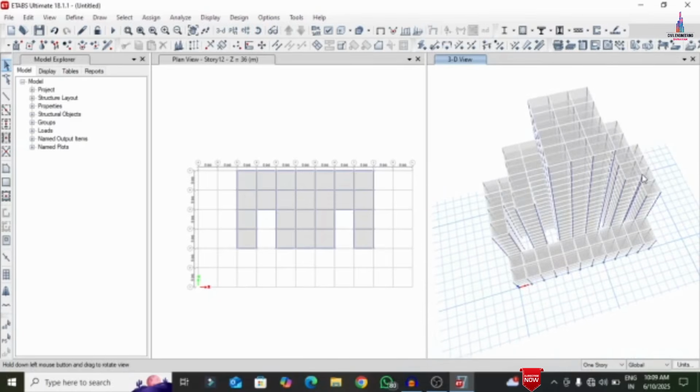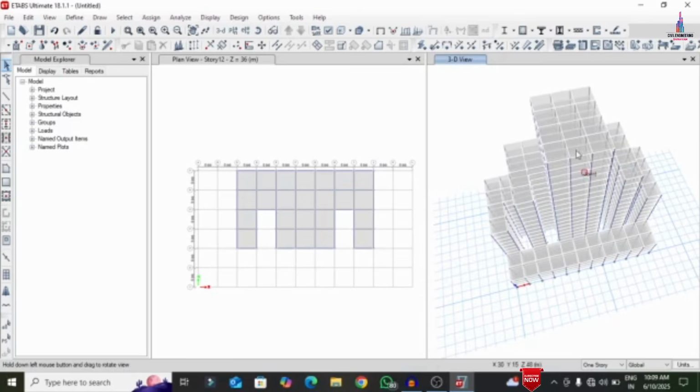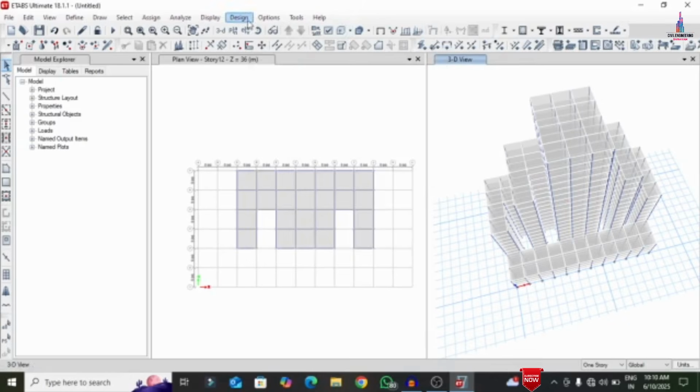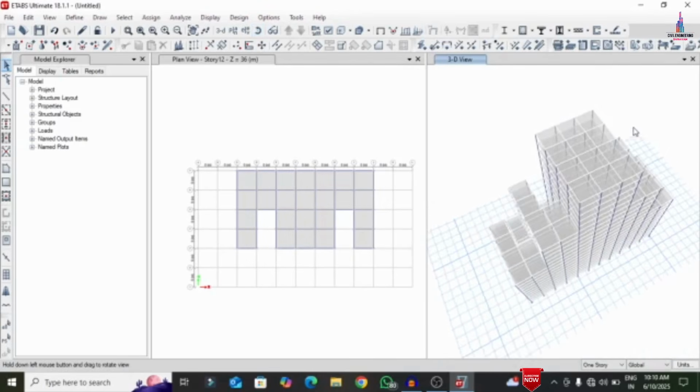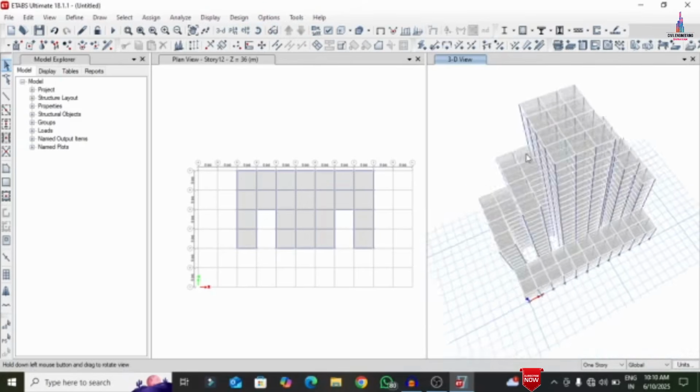So in this video, I will explain how to do the modeling of this particular high-rise building with irregularity. Now we can see there is a plan irregularity in this structural model. I will show you the irregularity here. This is the set of openings which I provided for this building model, and it will consist of horizontal irregularity and vertical irregularity.